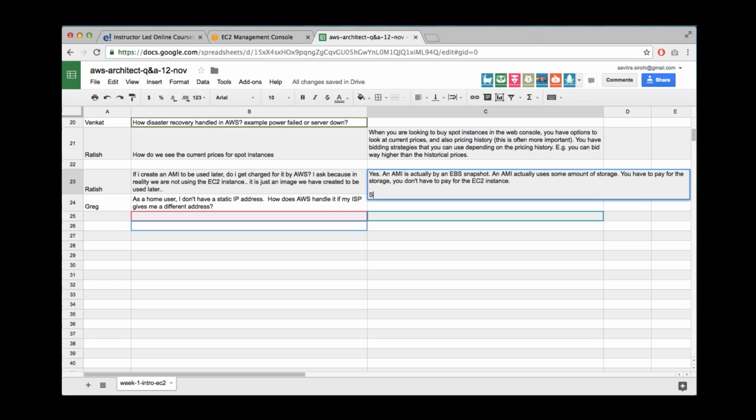right? And also, let me tell you, storage costs are very, very small, right? Storage costs are very low, and probably falling all the time.